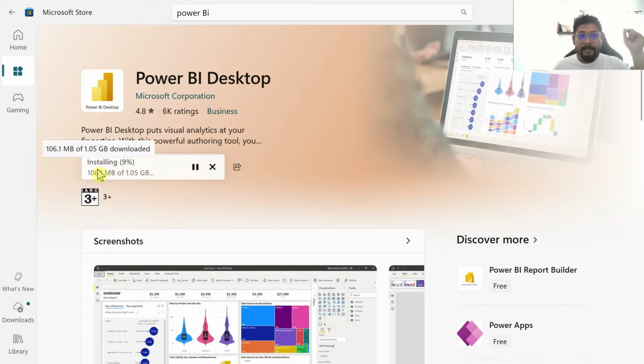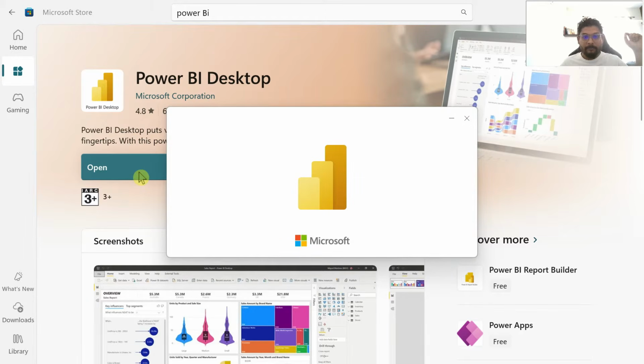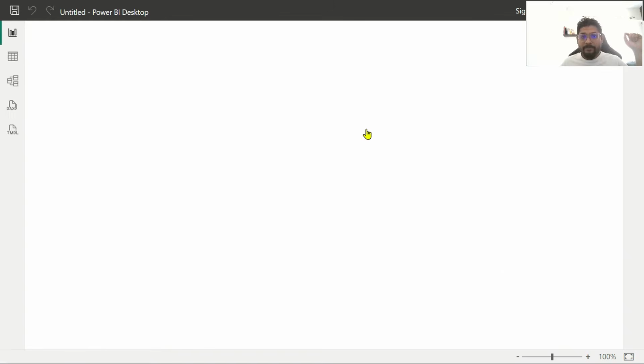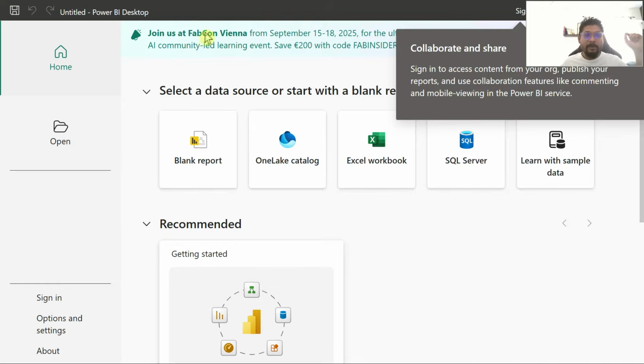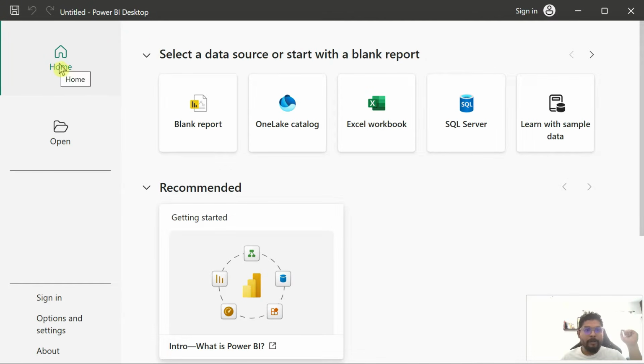Now you can see it has started installing the Power BI desktop software. The installation is in progress. Let us wait for few minutes. After the installation, all you have to do, click on open. And this is how the Power BI software will open. And this is how the look and feel of the Power BI software will be. I see a prompt here. I'm going to close it and I'm going to head on to the home. I'm going to click on home, and this is how your home screen would look like.